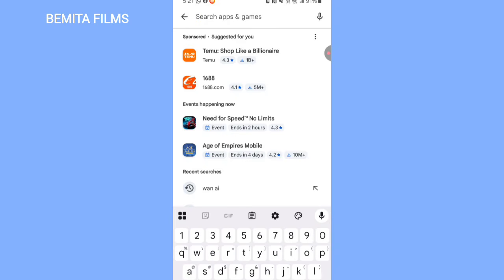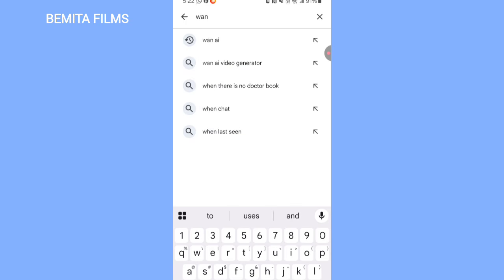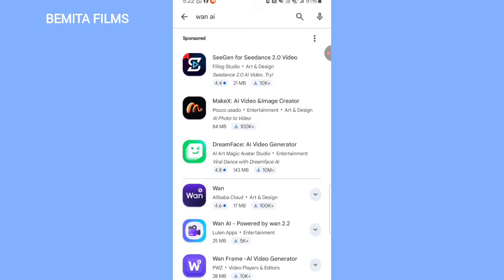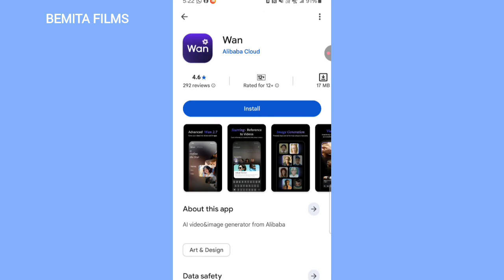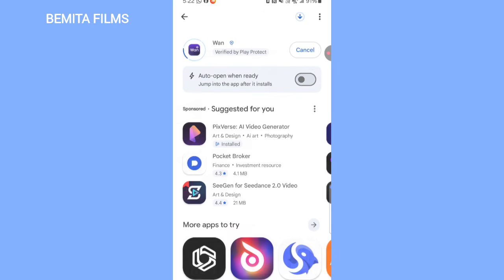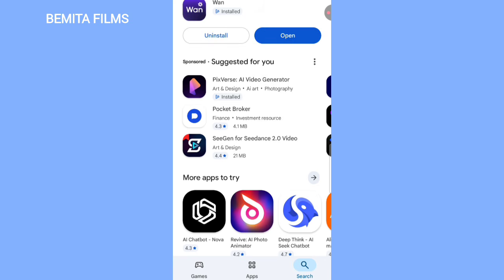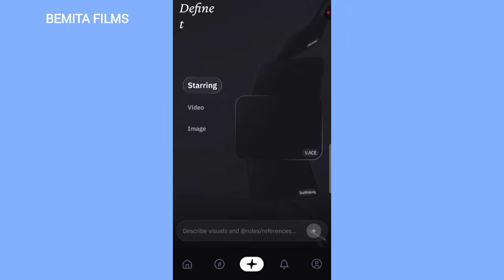To be able to use Wan AI, you go to your Play Store and you type in Wan AI. You see it here. Now, yes, this is it. Please look at the logo so that you don't go and download the wrong one. So you go ahead and install. Now it has installed, so I'm going to open it.